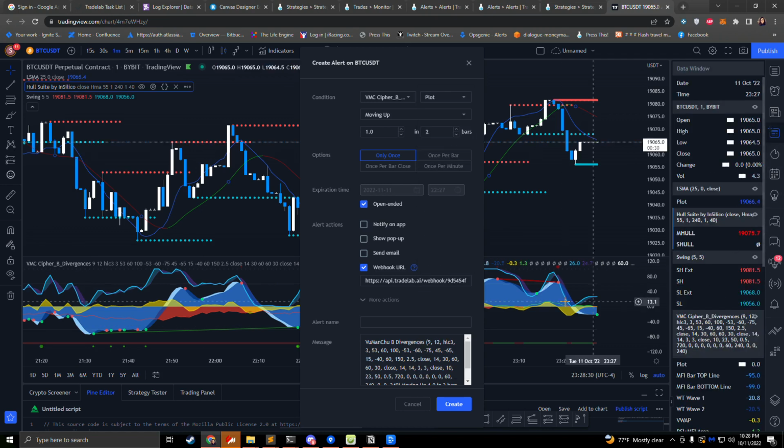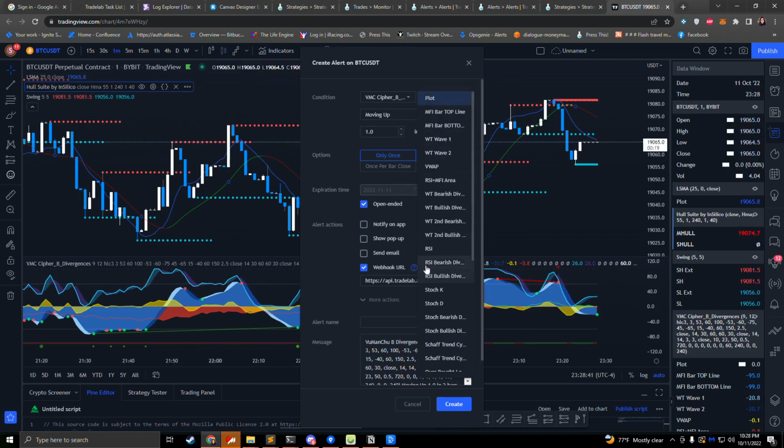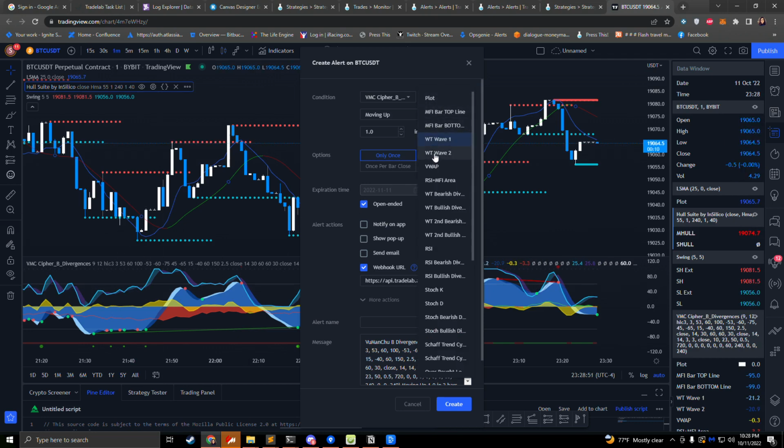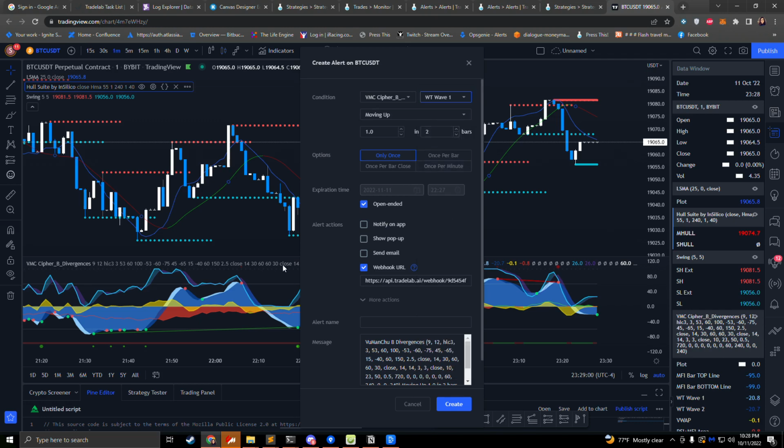Let's take a look here. WT wave is what we're looking at. So I'm going to go with WT wave 1. It looks like there's a light and a dark. If you wanted to go with a dark, you would select WT wave 2. But that is one way, and of course you can hook this up to anything that you want, right? But we want to look for this blue wave right here, and that's what we're going to do.